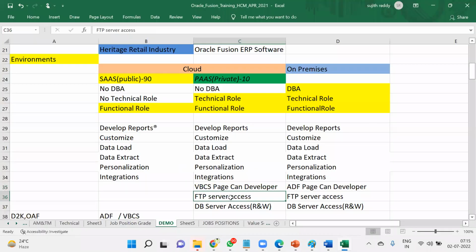You will have the access to FTP, the file server. FTP stands for File Transfer Protocol. Whenever we are working here, we will be uploading and downloading the files and trying to integrate the data exchange between the applications. We'll be using FTP servers and database server access, read and write both.